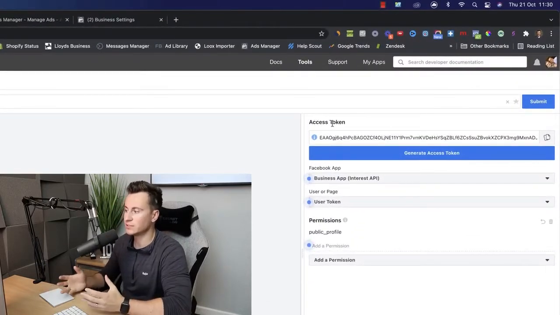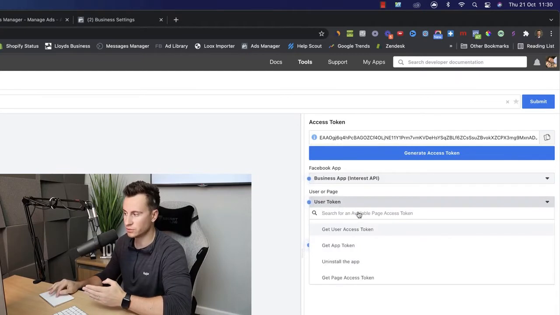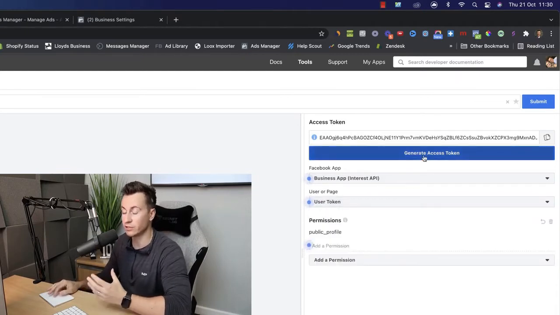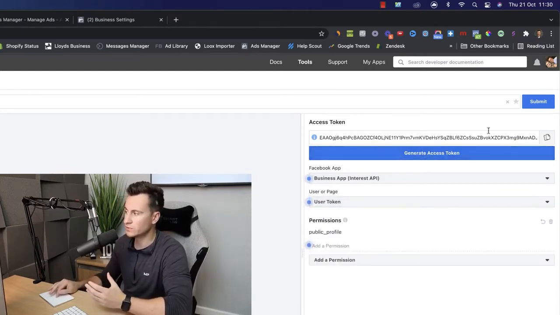To generate this access token, the process is very simple. Just make sure you have the correct Facebook app selected, make sure you have a user token selected, and then hit the blue generate access token button. Once you've done this, hit this button to the right to copy the URL.